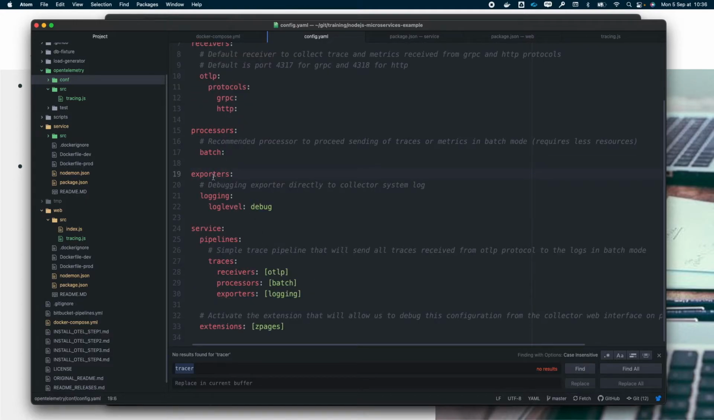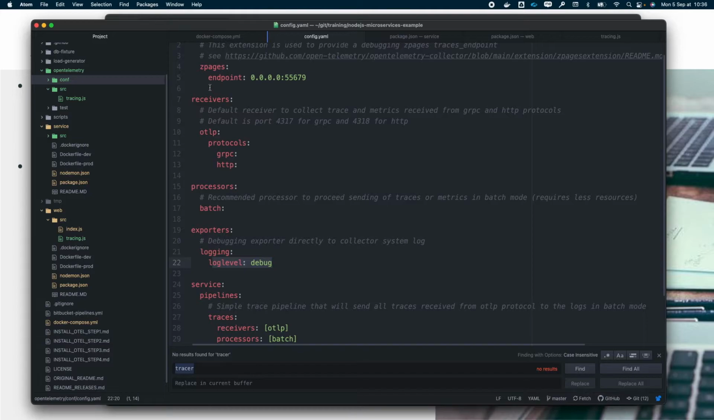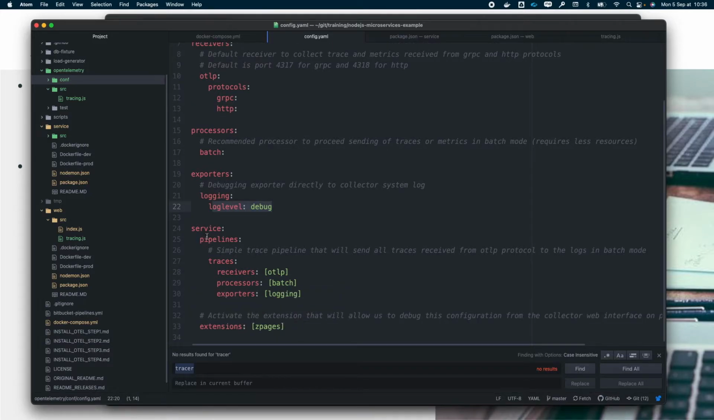And finally, as exporter, we will use a simple logging to the collector system log with a log level debug in case we've got an issue when we start our collector. So once we have defined these 3 properties, we define our pipeline for traces, because we will receive only trace for this lab, with our receiver OTLP. Remark that this is a table, meaning that you can have different receivers simply by adding them after. You can have also different processor and different exporter, but here we use only one.